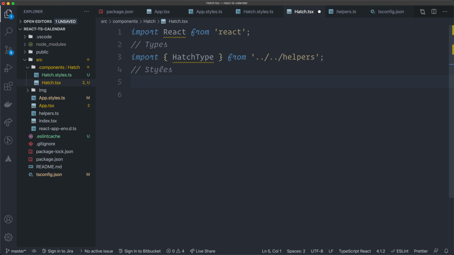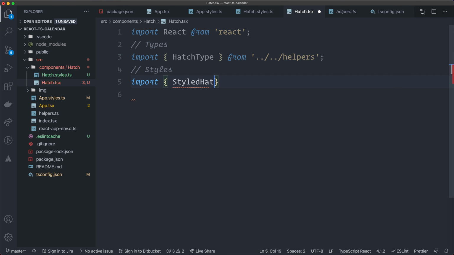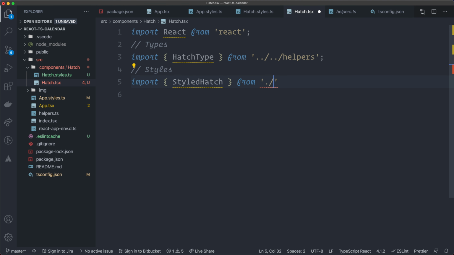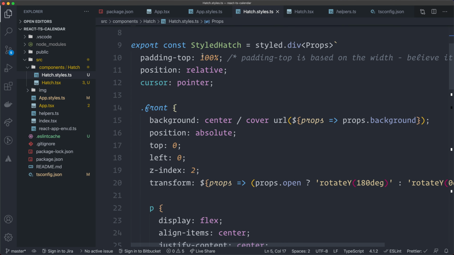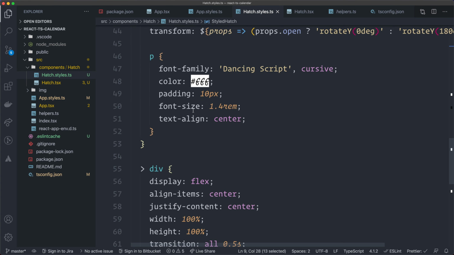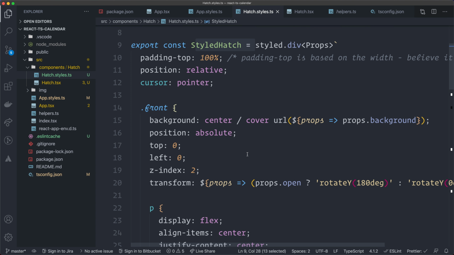And then we need the styles. So I mark it with styles, import. I call that component styled hatch from .. hatch.styles. Save it, and you can see I have this component here, styled hatch. And then I have created some classes. You could create your own components also for these classes if you want that. But I think it's overkill sometimes to create too many own components. So it's better to have a class. But this is only personal preferences, so you can do whatever you want.